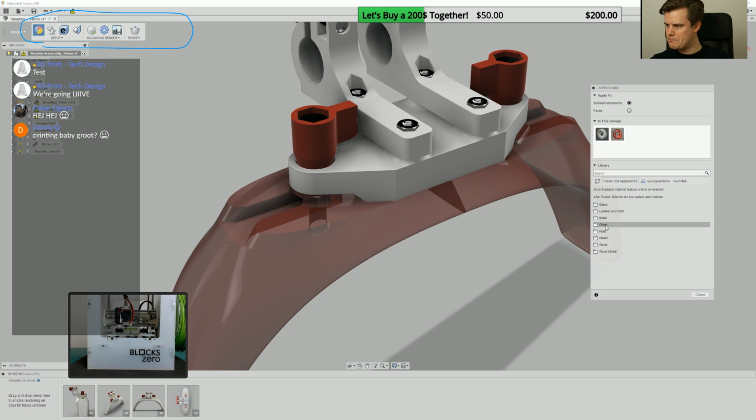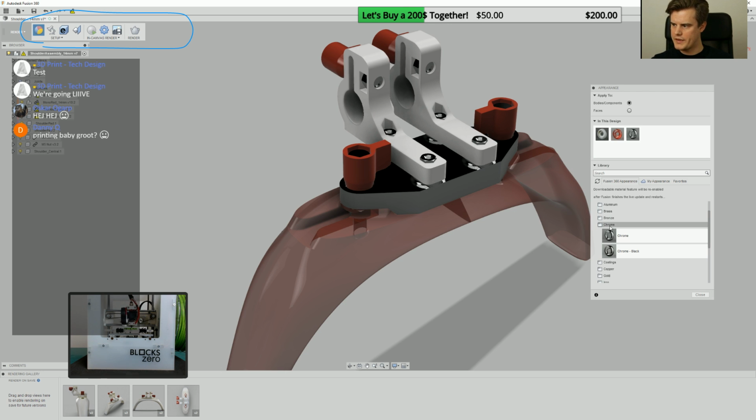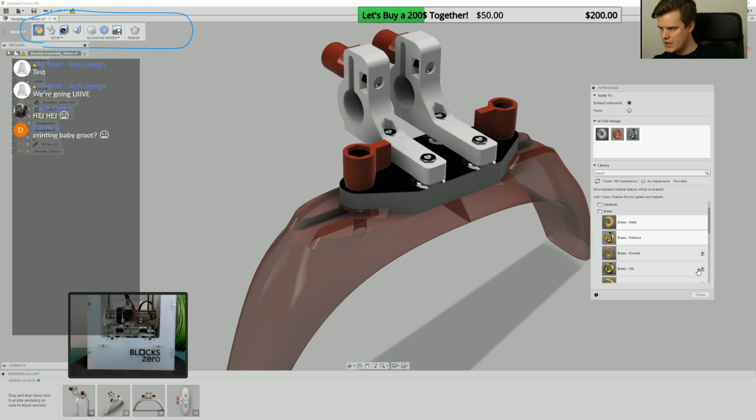Here's just a bunch of pre-made materials. I'm going to go in here and take some chrome on that part, and maybe some old brass onto one of these. And I don't have that material yet, so I actually have to just download it. So we're just going to do that. Download that old material on this download button here. Oh, it's disappearing. It's disappearing. Sorry.